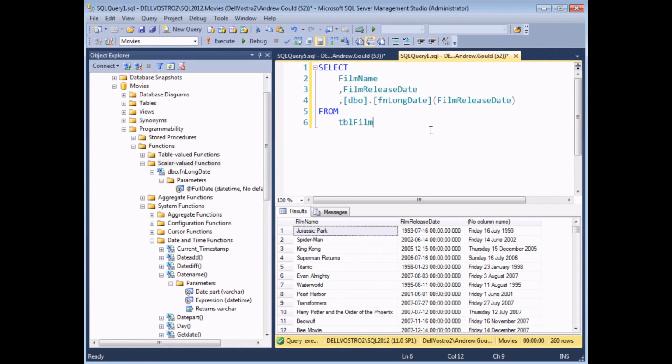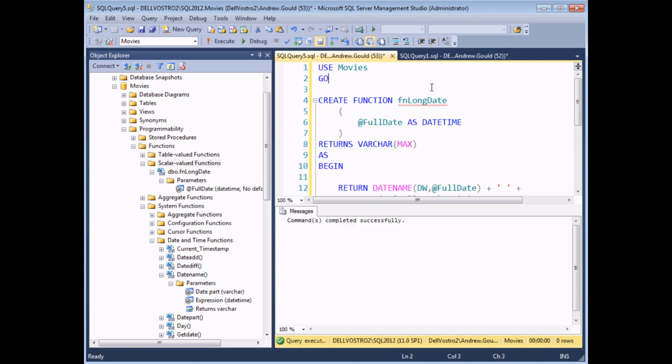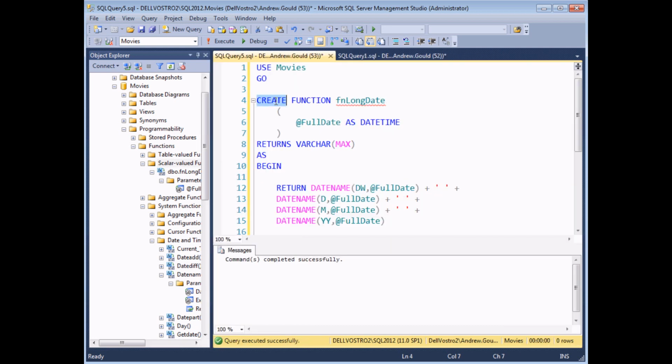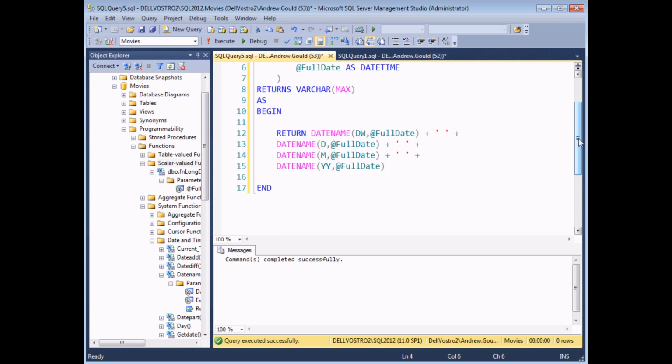Once you've created a function, what if you decide that you need to change the way that it works? For example, in our date format function, we could add on the suffix to the day of the month, so it says Friday 16th of July and Friday 23rd of January, etc. If you want to modify a function, you can do it in two ways. If you still have the page open which was used to create your function, you can head back to that script, change the word create to the word alter, and then make any changes that you want to.